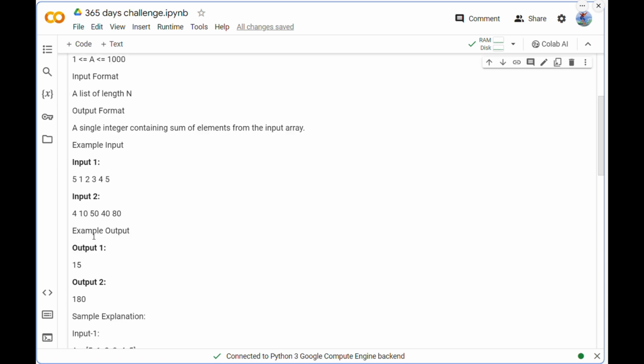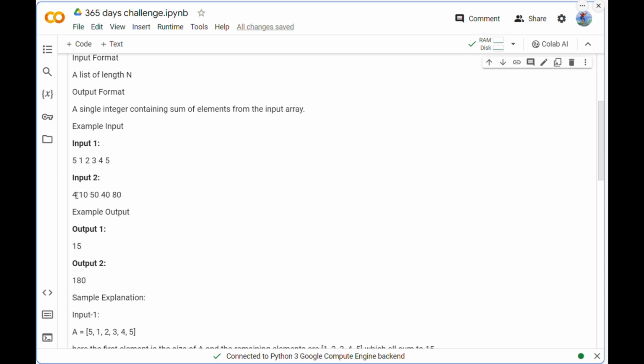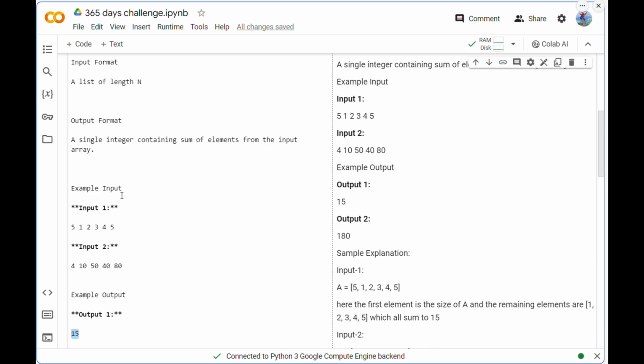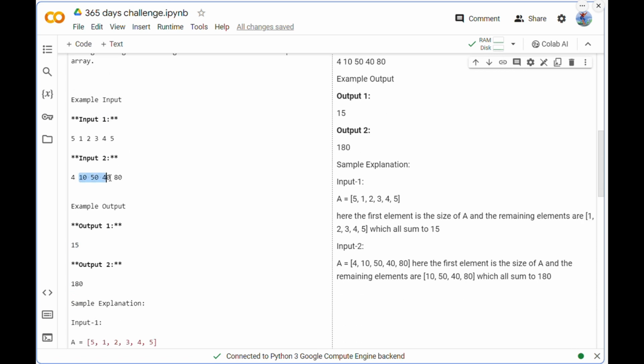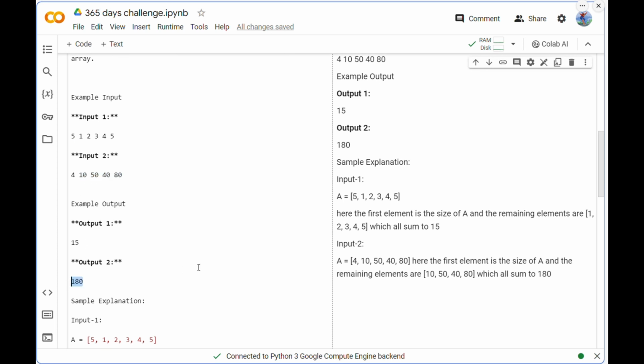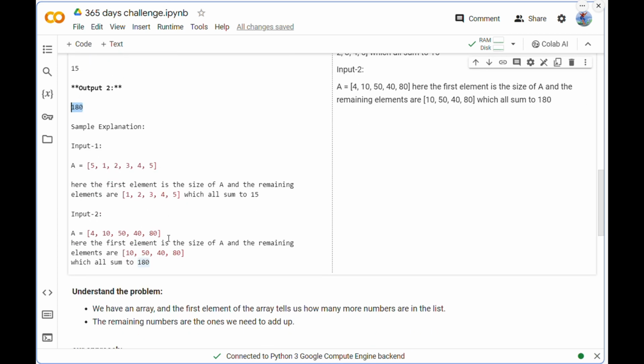Similarly, let's see our input 2. Here 4 is given, so this is the size. So we have exactly 4 elements. Now we just need to add these elements and we will get a result. When we add these 5 elements, we get 50, and when we add these 4 elements together, we get 180. Got it? And if you want to see the explanation, I have written the explanation over here. You can go through that as well.